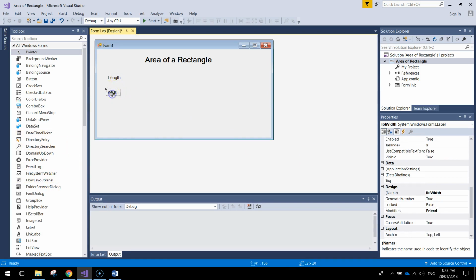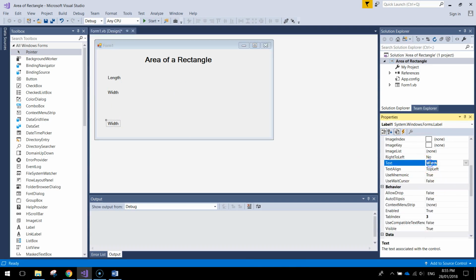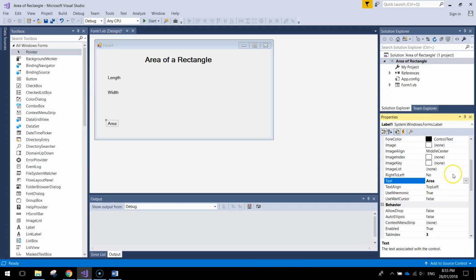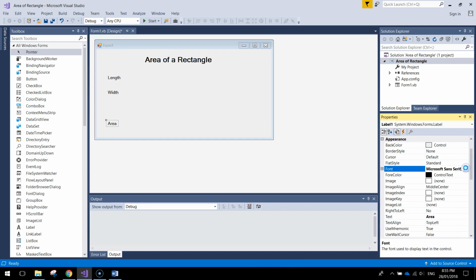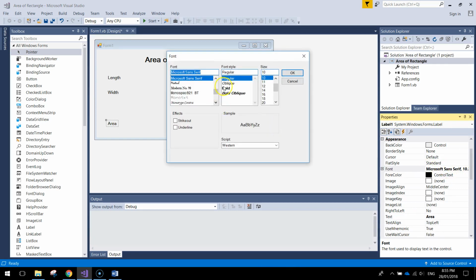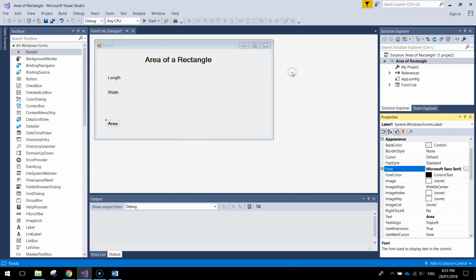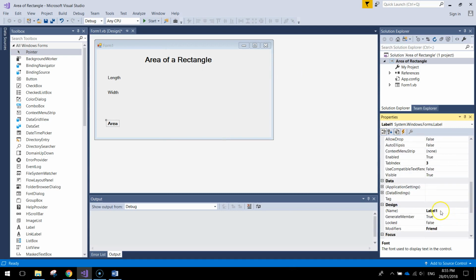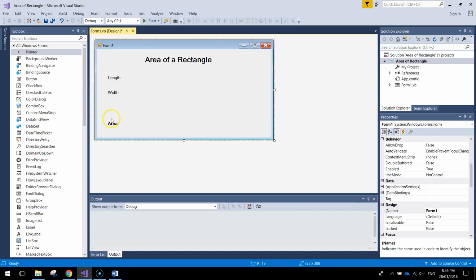I might bring in another label, so I'm going to copy this one, Ctrl-C to copy, Ctrl-V to paste. It's going to go down the bottom here, and it's going to have the text area. Now the font for this one is going to be in bold, so change the font to bold. Press OK. Don't forget to give it a meaningful name, so LBL area. Press enter. Okay, so far so good.